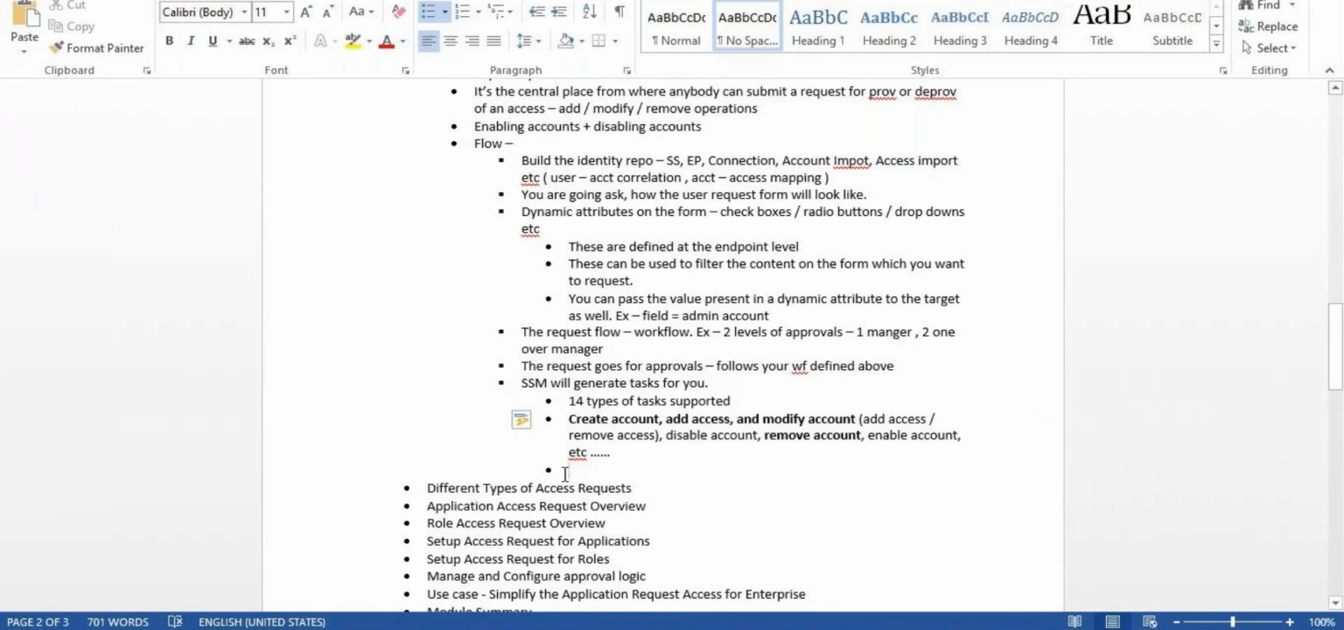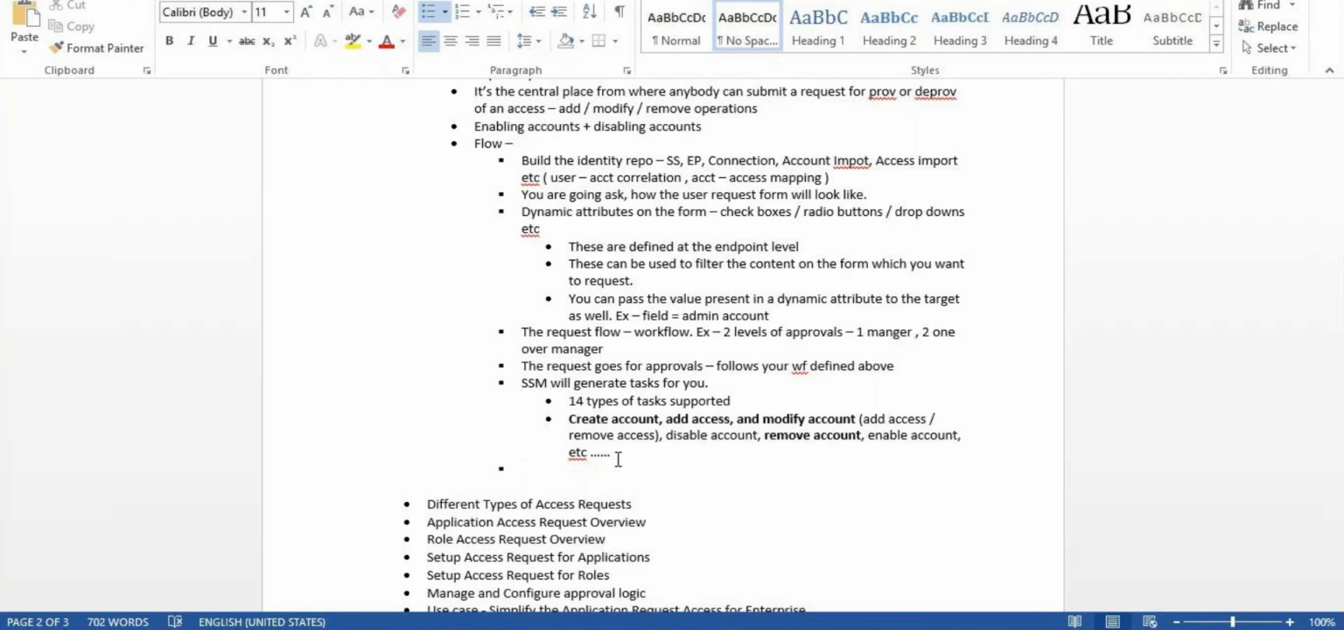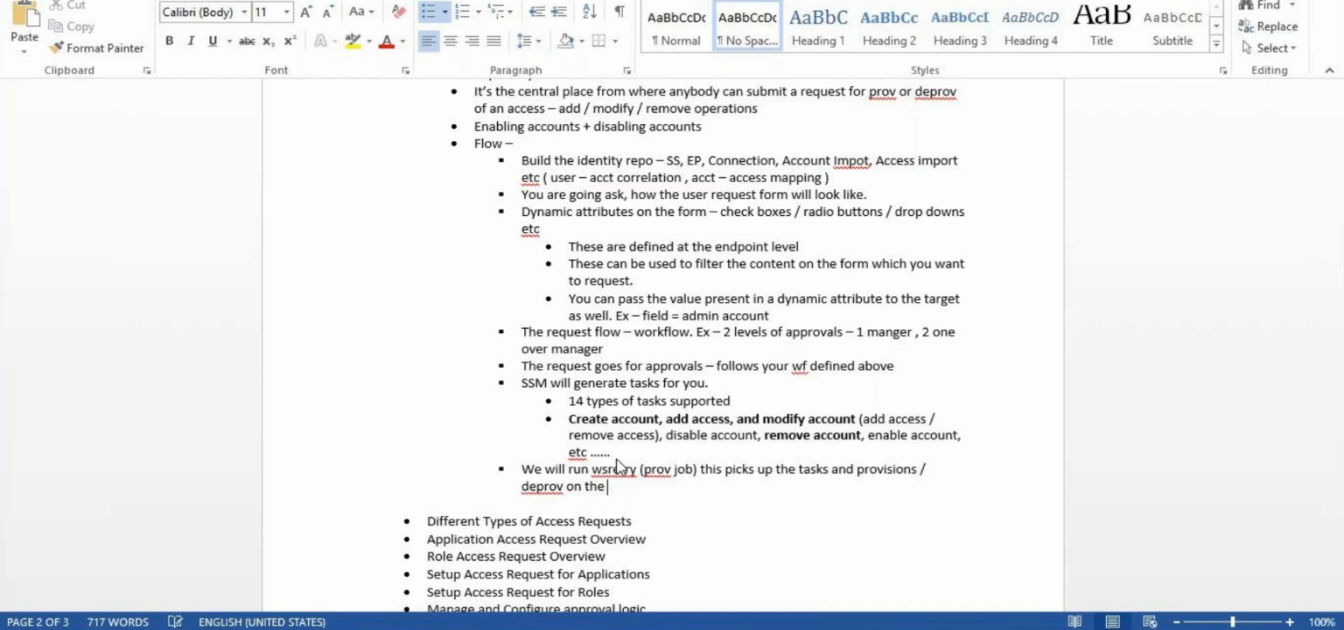After this, what happens? We will run WS retry, which is nothing but the provisioning job. This picks up the task and provisions or de-provisions on the target for a connected app. For a disconnected application, the task will still remain in the pending queue, because WS retry will not act upon a disconnected application as there's no connection at all for that.